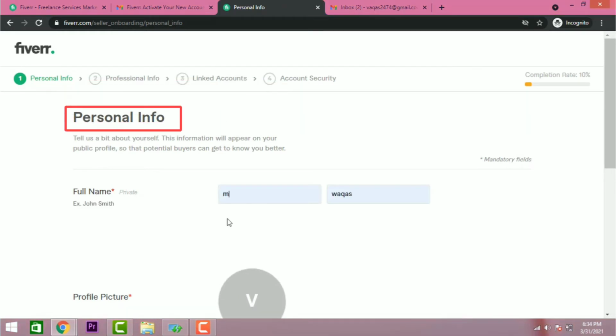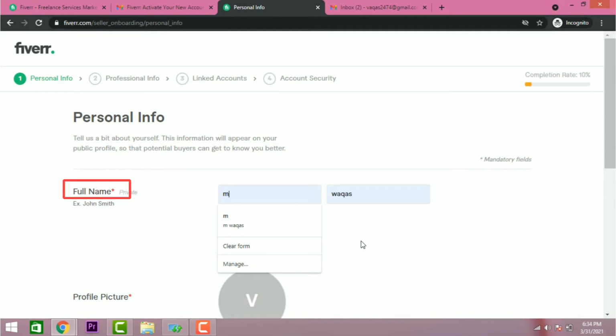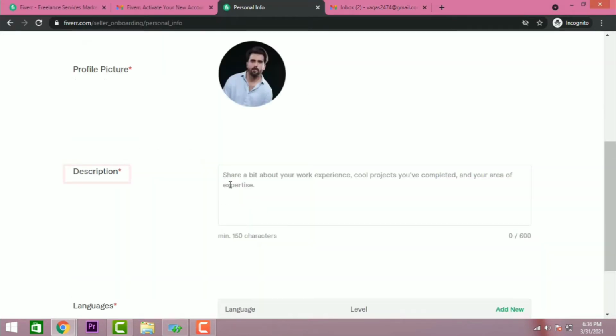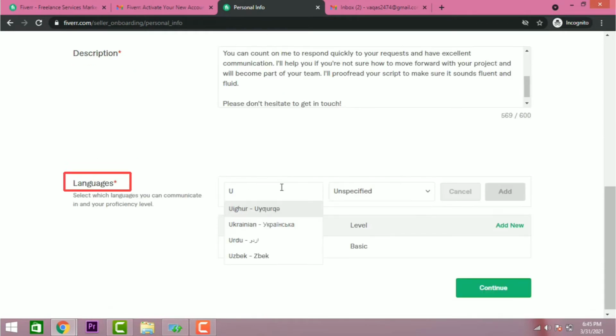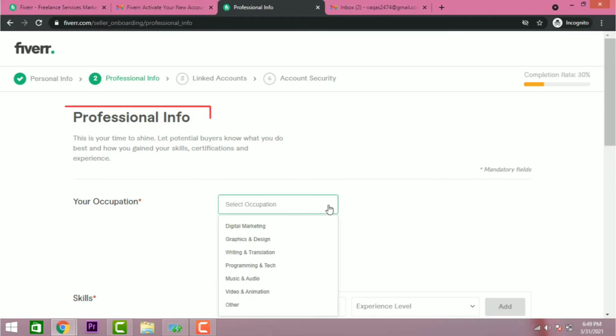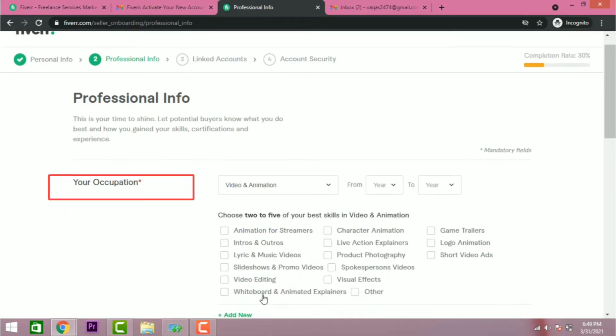First, add personal information. Enter your name. Upload a profile picture. Add a description. Add your languages. And click on Continue. Next, add your professional information. Select your occupation.